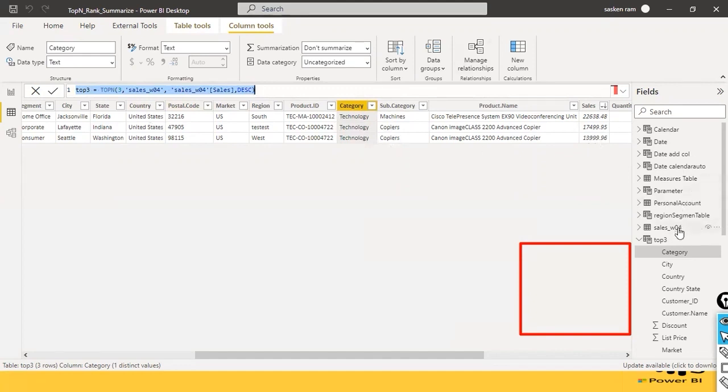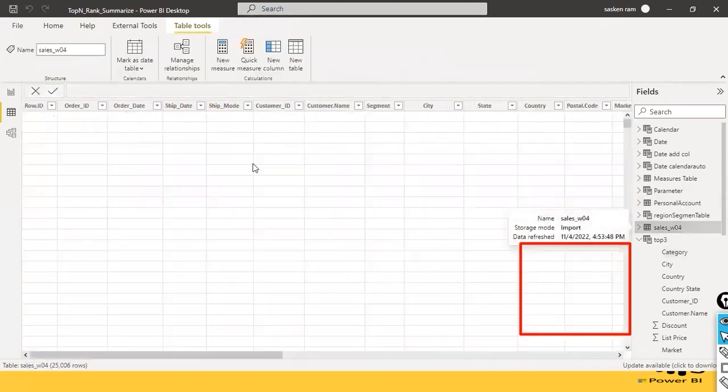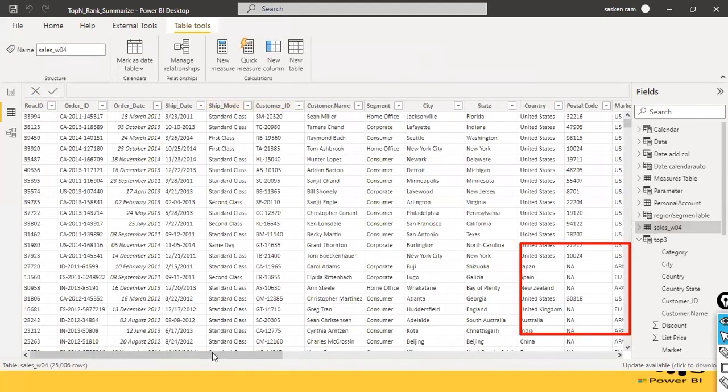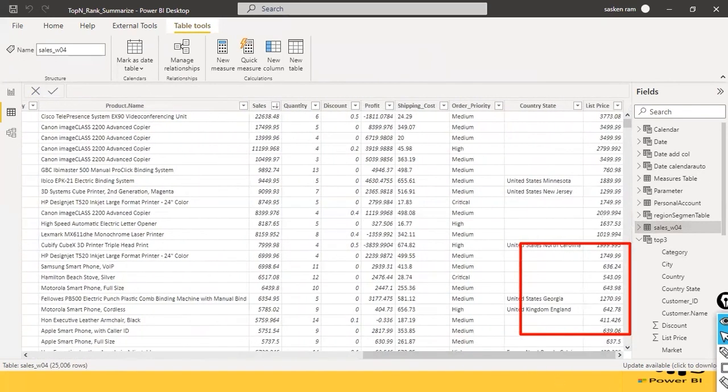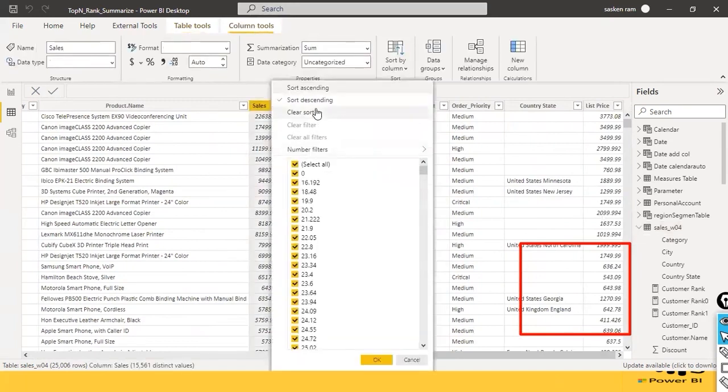This one, how do you validate this? We just go here, and then here we go by the sales, and then we clear all the filters. Sort descending, right? Sort descending.